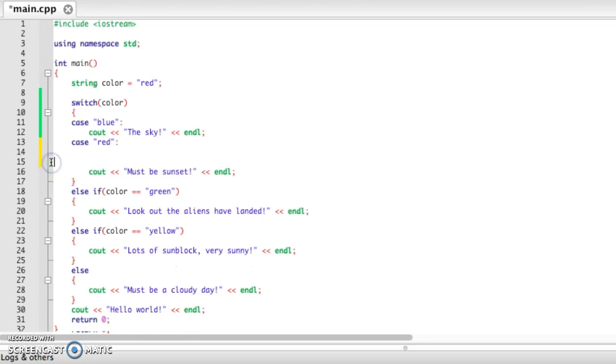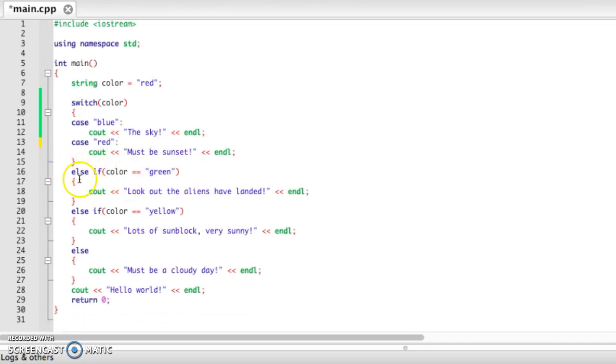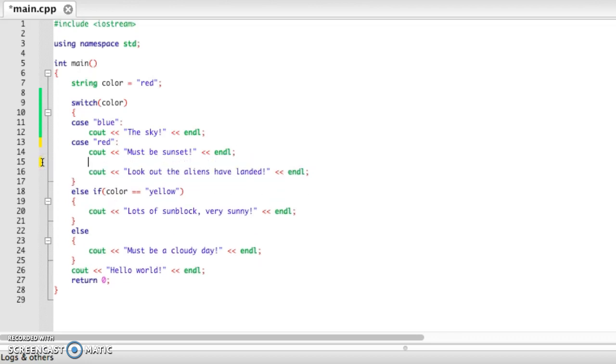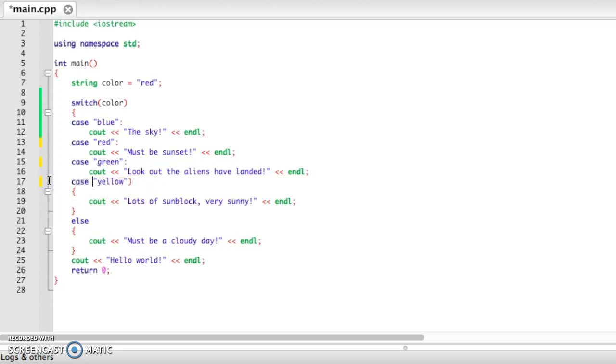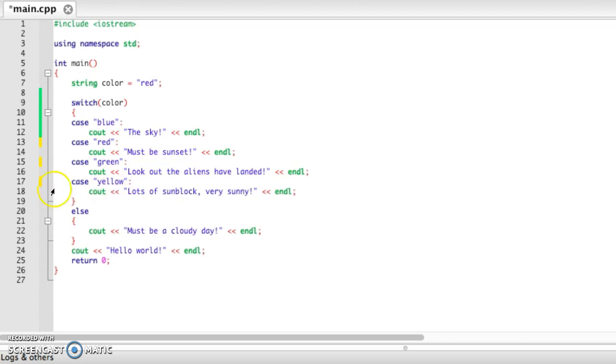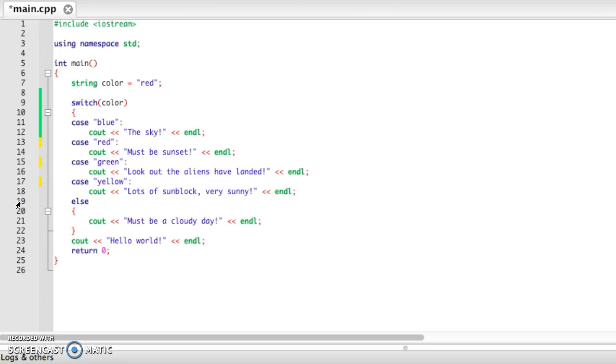And go ahead and see if we can get a little faster. Case for red, case for green, case for yellow. And with the switch case statement, you don't need the curly braces. You can use them, but you don't need them.